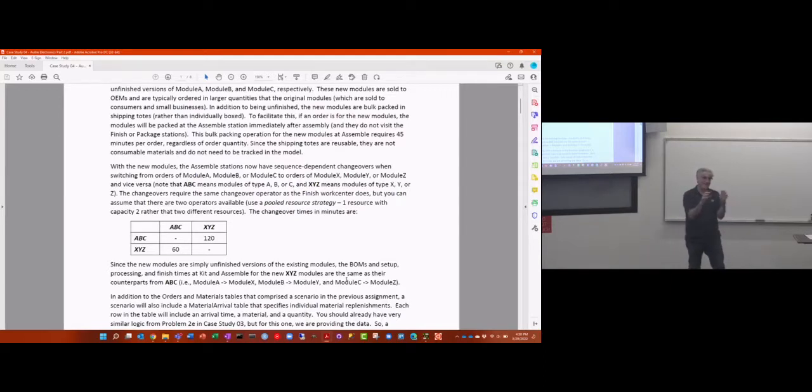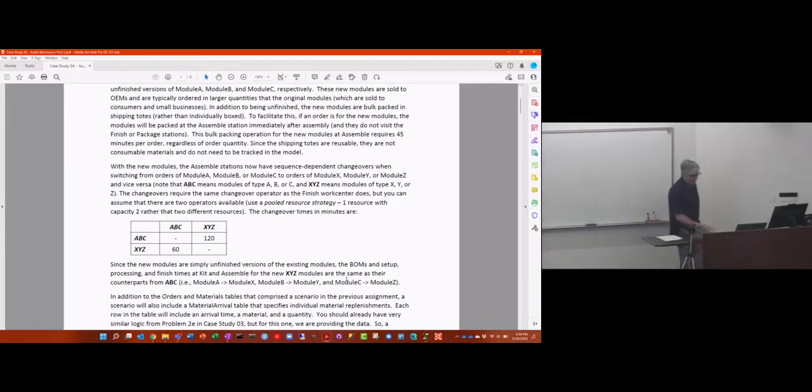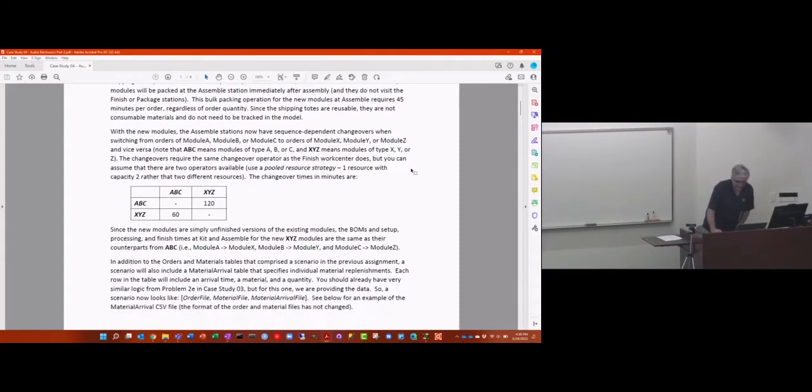Right? So you're already going to need a way to differentiate between what an XYZ order is and what an ABC order is, over and above just this one. So I don't see any reason why you couldn't do a 6x6, but I also don't know why you would, because you're already going to have to differentiate between these module classes anyway. Okay? So let's see, we have that changeover matrix.